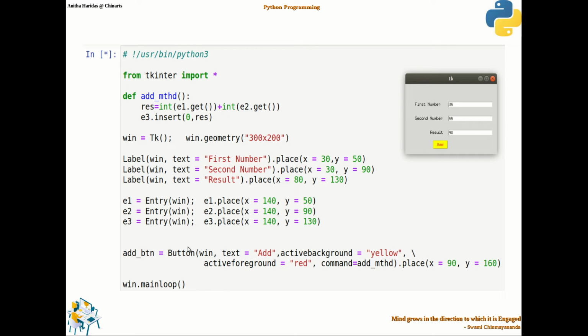Then I am adding a button and I give the caption as add, and of course I can change the active background and foreground color. Then when I click this button, what happens? I want to add the value in the first entry box to the value in the second entry box, and the result must be displayed in the third entry box. So what I do, when I click this button, I am adding a command, and this command is associated with a function which I have defined here.